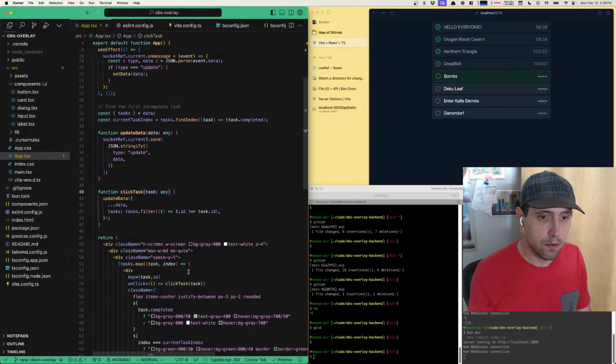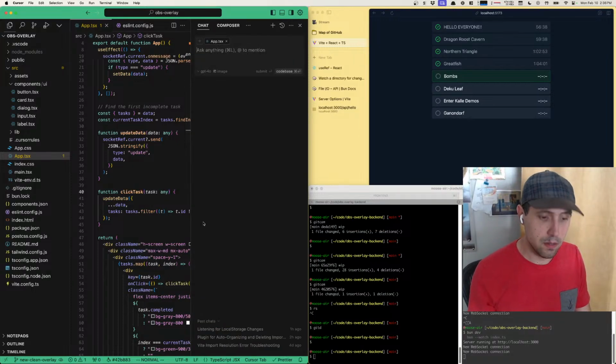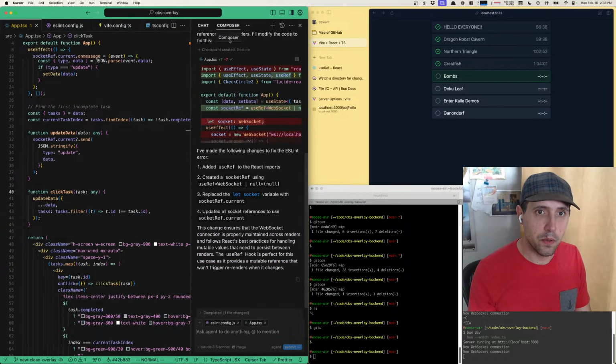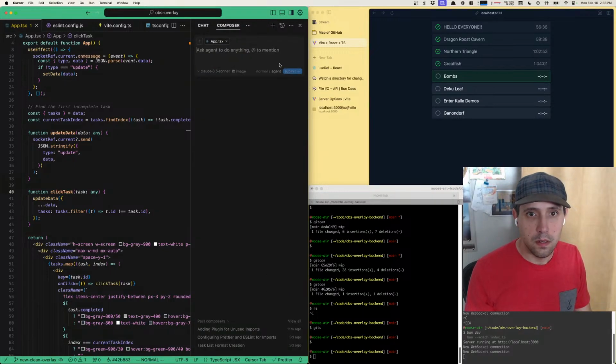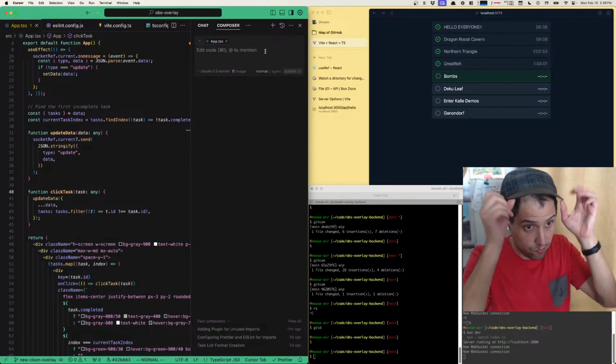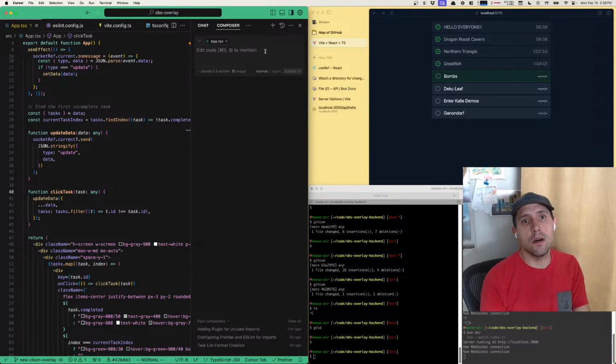Okay. Let's see if we can composer this. All right, composer, new one. This normal agent. Okay. Remove existing task click handler. Instead, when the name of a task is clicked, let the name be editable by the user typing into it.